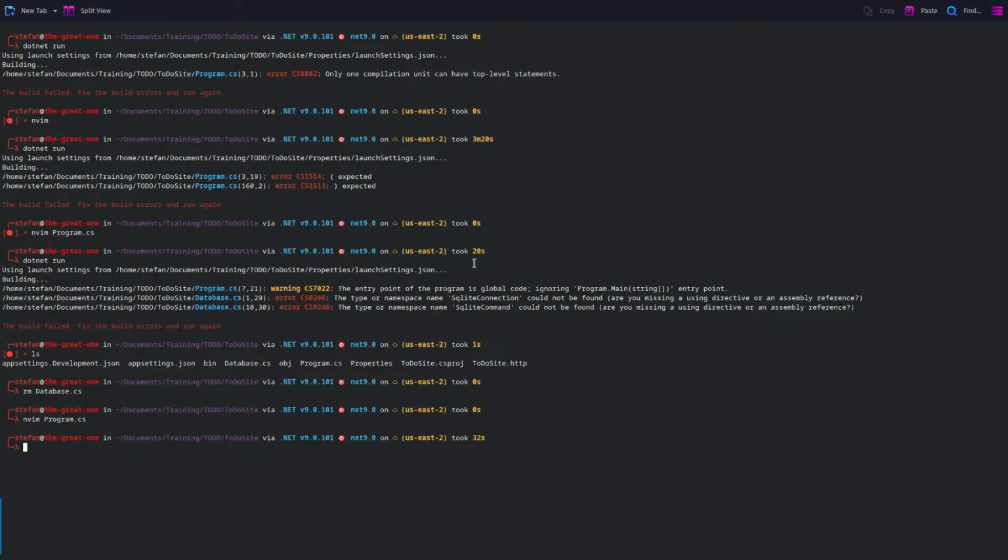Ow, my finger. Entry point of our program is global, ignoring this. I'm going to Google this error. I gotta actually Control Shift C, I guess. Yep. C sharp. This.